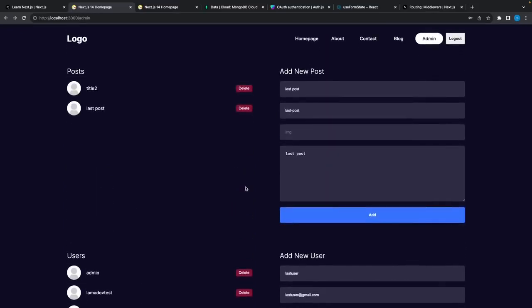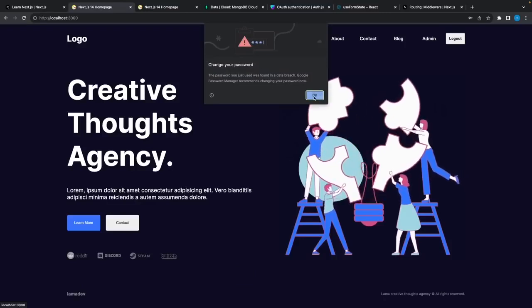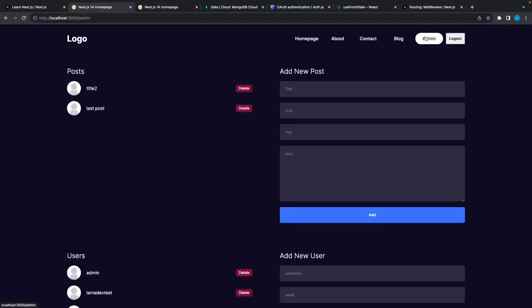If I missed something, just let me know in the comments. So right now you know how to create your pages. Of course our password is too weak. How to fetch data. You know how to log in with social media accounts and credentials. And you know how to protect routes. And you know how to add data using server actions. So nothing else you need to know to create your own project.